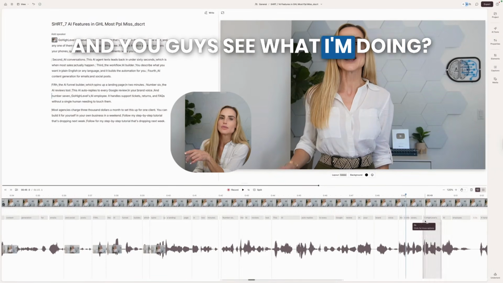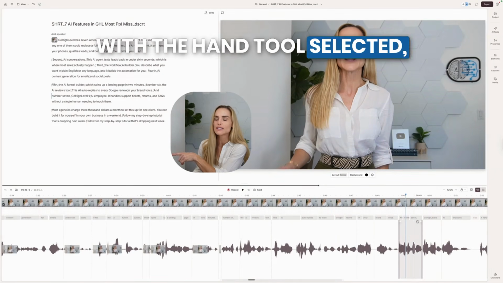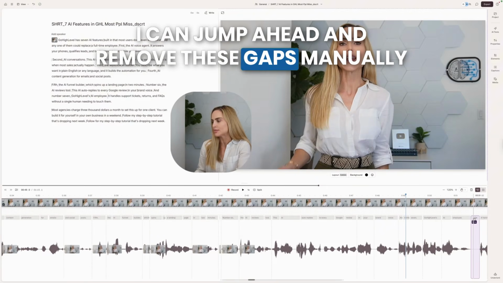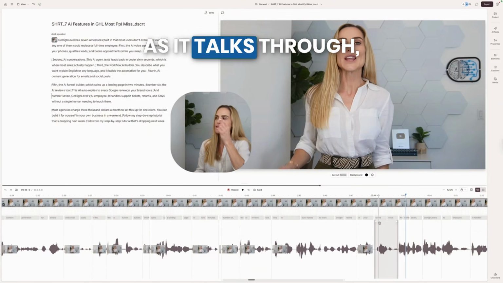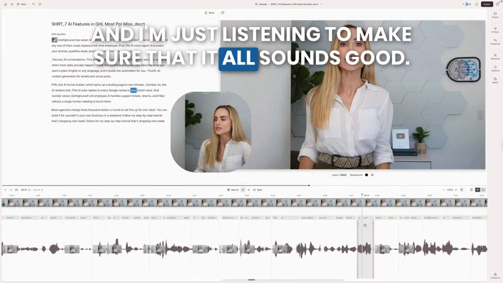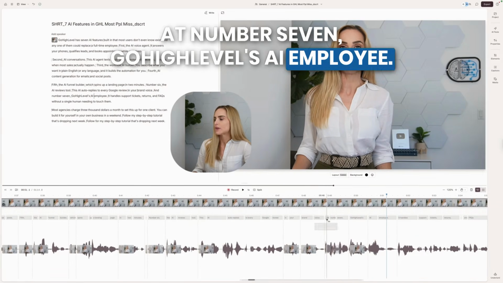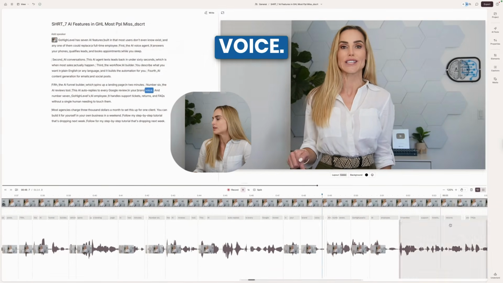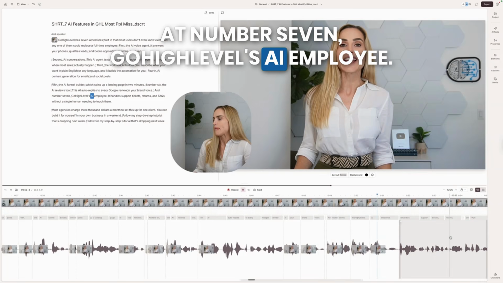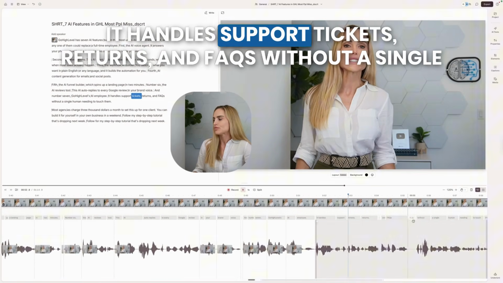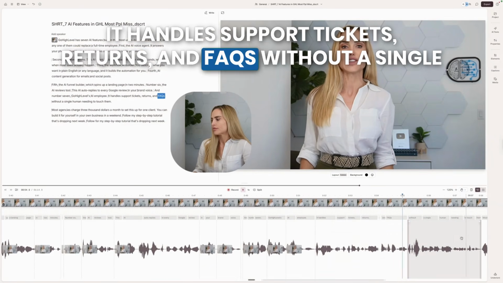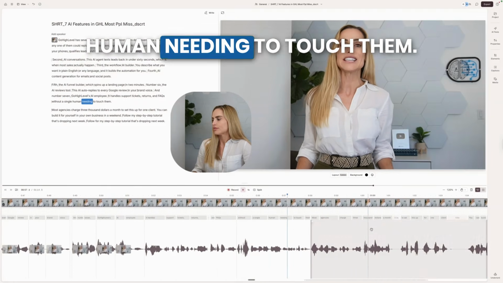And you guys see what I'm doing with the hand tool selected? I can jump ahead and remove these gaps manually as it talks through, and I'm just listening to make sure that it all sounds good. And number 7, Go High Level's AI employee. And I want to put a little gap here for number 7. It handles support tickets, returns, and FAQs without a single human needing to touch them.